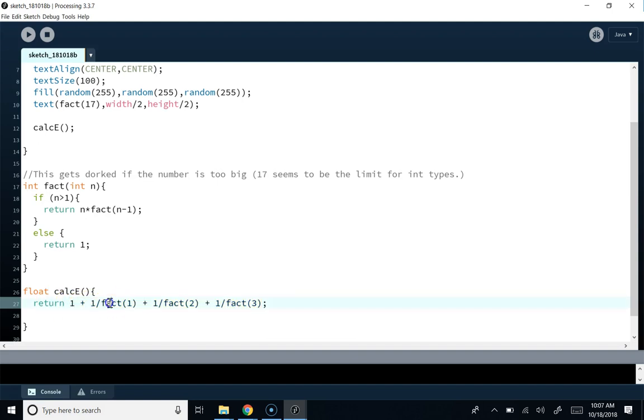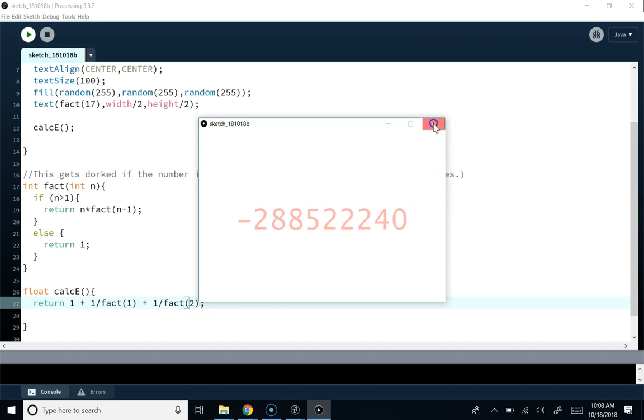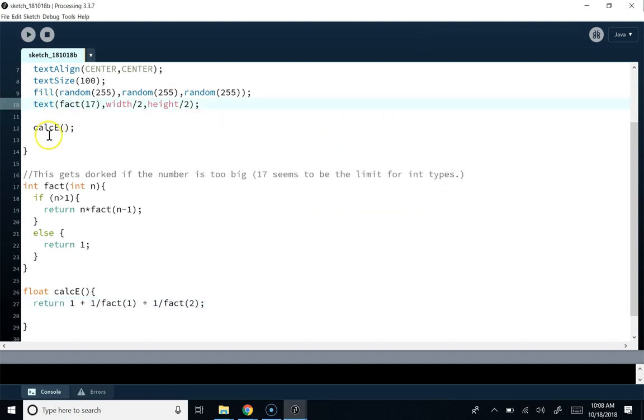Let me just check that the math is working here. I should get like 1, 2 and a half and plus a 6th. So at the very least, let me take this one out. So to here, I should get 2.5, right? So let's just check. Oops, I didn't change my text box at all. So I want to change my text box to printing out the result of calculating E.